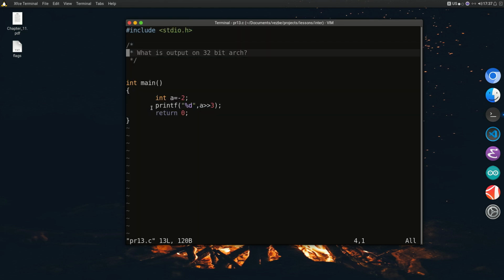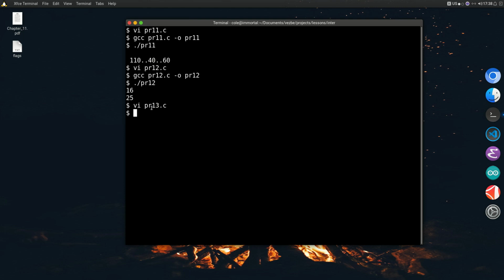What's the output on the 32-bit architecture? We got a variable, which is -2. Then we're going to shift bits 3 times to the right side, and the question is what we're going to get. So it will just shift the bits of your current value, and -2 is -1 0, I think, in binary, and when you do the shifts you will get a -1 at the end. So you're going to see now. Yeah, we got a -1.